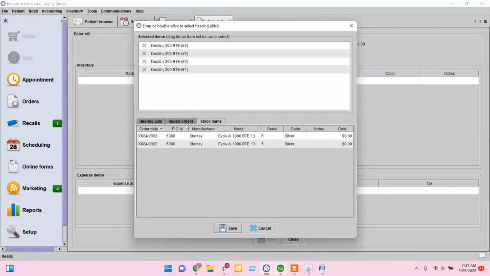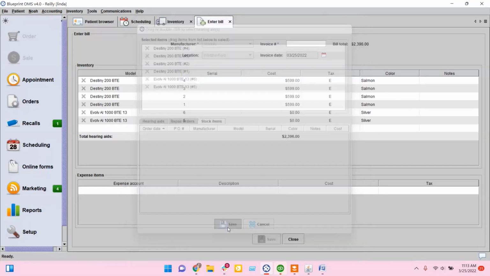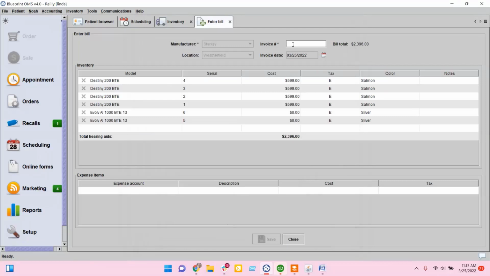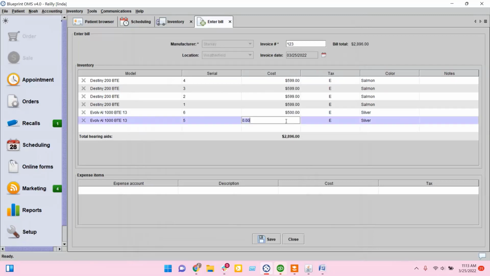Like so. It's a little finicky sometimes. There we are. I'm going to go ahead and select Save. The invoice number would just be whatever invoice number is listed on that manufacturer bill. Let's just say it's 123. I can go in and adjust my costs. Again, as mentioned, you can change the cost either when receiving or when you enter that bill. So I'm going to set these to $500 apiece.